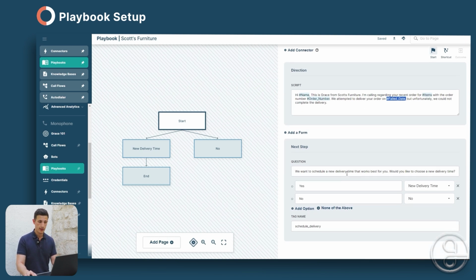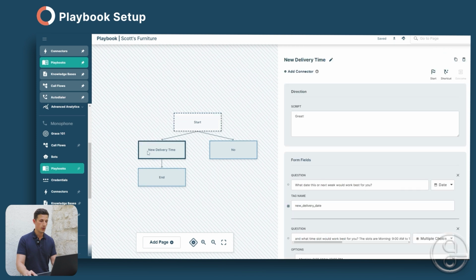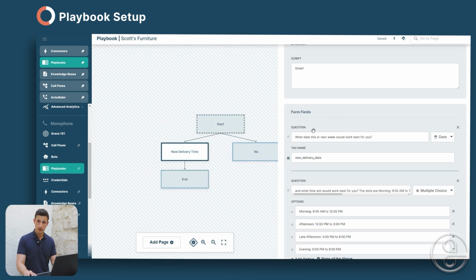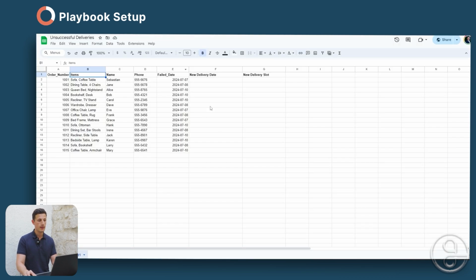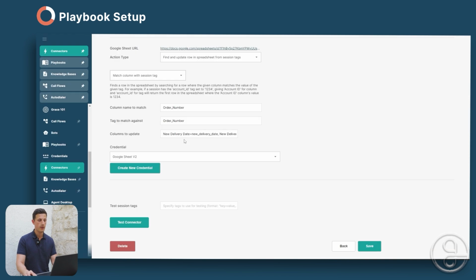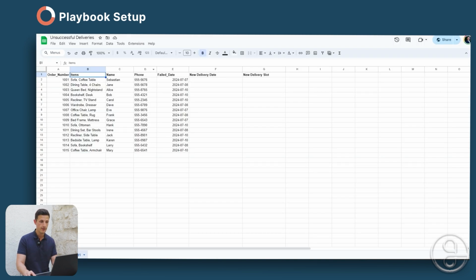And then we are asking the customer, would you like to schedule a new time? And if yes, then we go to this questionnaire. The first is we ask which date would fit you best, this or next week. And we have the type as date. And we have set it in a tag as new delivery date, which is important that it's the same as what we are writing here. We're writing the new delivery date to the new delivery date column inside here.